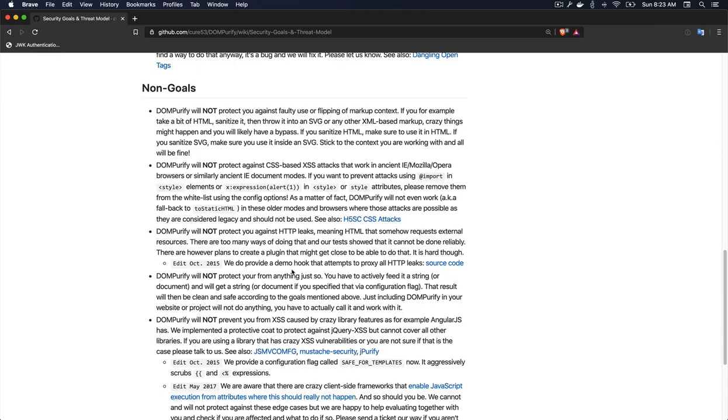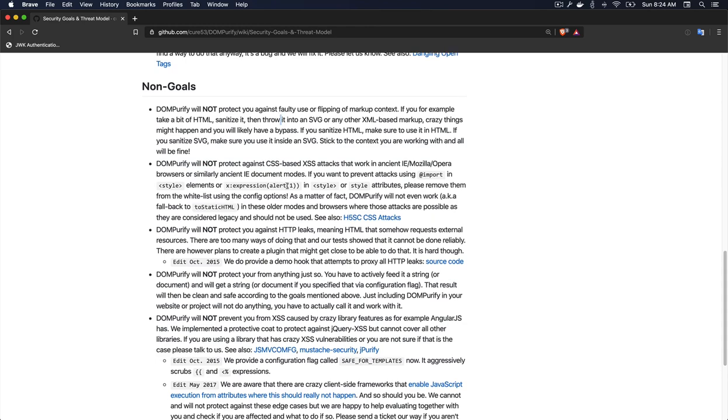It does have some specific limitations. Like it says, it's not going to protect you against CSS based attacks. So if you're loading stuff in a CSS context, DOMPurify is not exactly the library that you should use, right? Or bad use of markup context and so on and so forth. That's one of the things you might have challenge with DOMPurify.